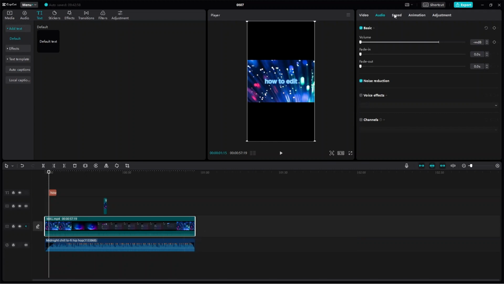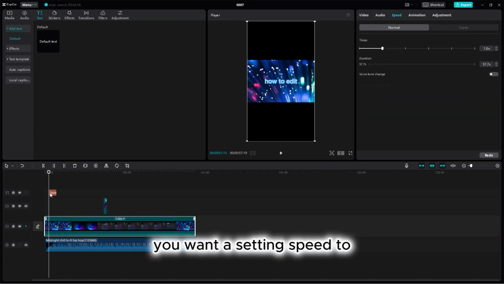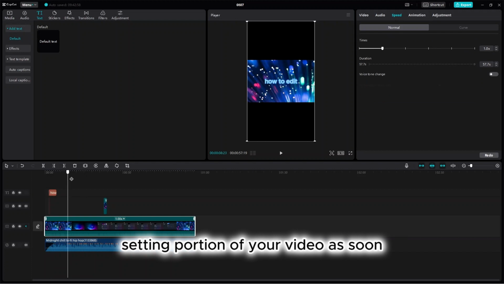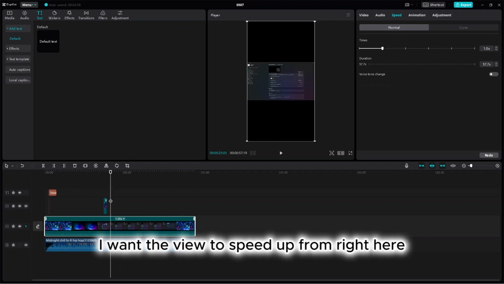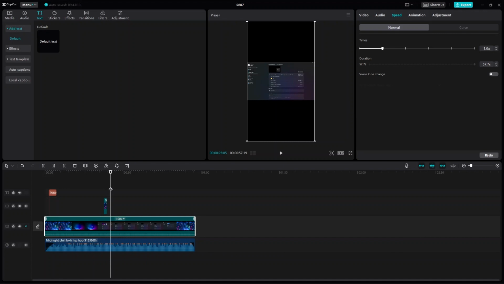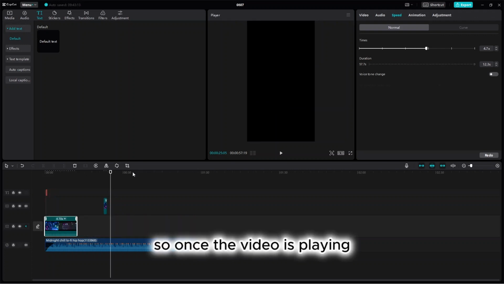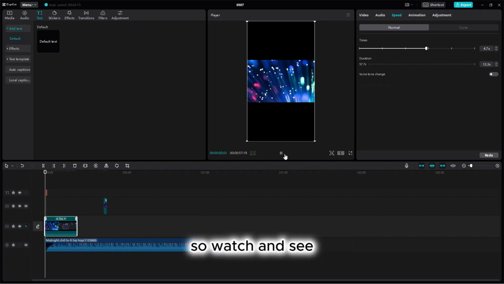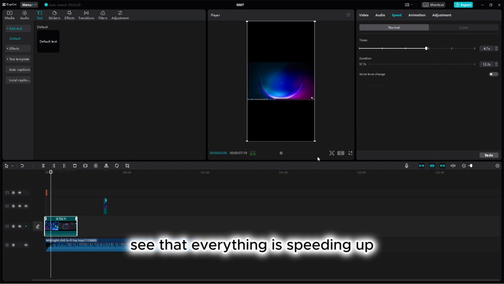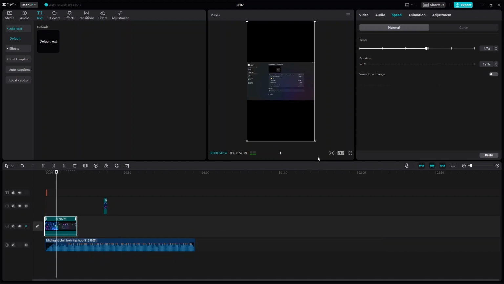If you want to add certain speed to certain portion of your video, let's assume I want the video to speed up from right here to maybe here. So you just come to speed, click on it, maybe say 3 times more or 1.5 or like this. So once the video is playing, it's actually going to speed up. So watch and see that the video is speeding up. So that is how you can speed up the video.